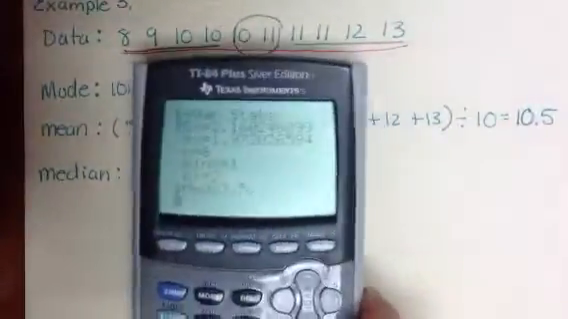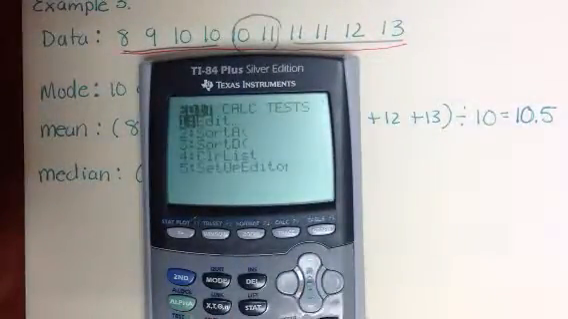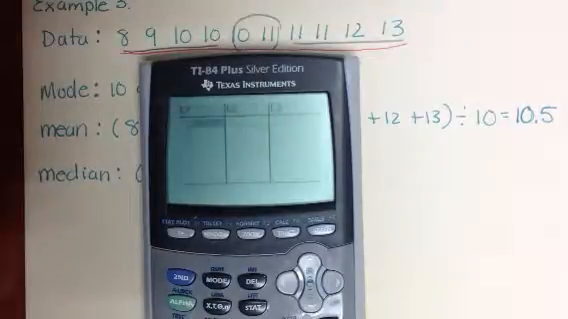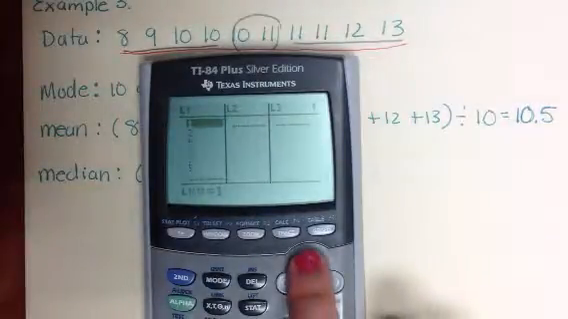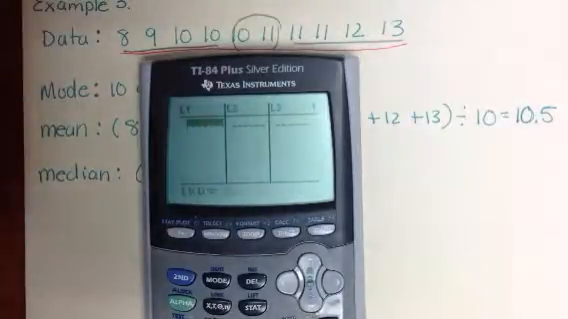Whoops, I can't get that straight. Okay, I'm going to hit my stat button. I'm going to enter everything into edit under my list. Since I already have information in there, I'm going to go up and hit clear, enter. And I'm going to enter in all of my values.